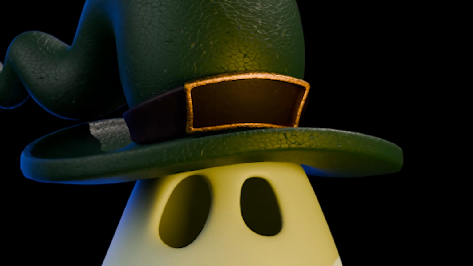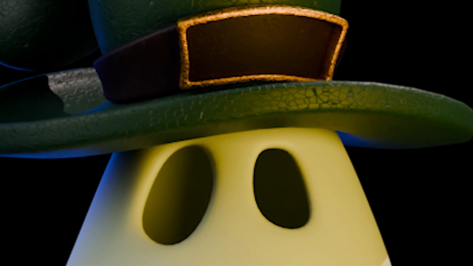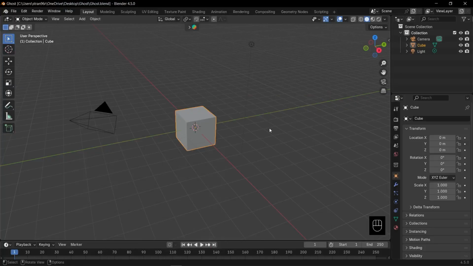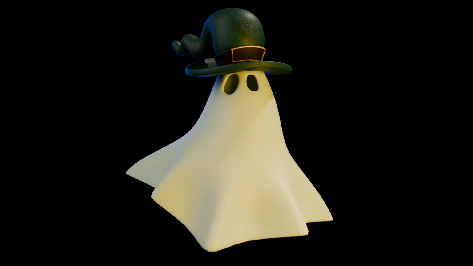Ever wanted to create something that's both creepy and cute? Today's your day! We're turning this empty screen into a stylized, adorable nightmare. Grab your coffee, launch Blender, and let's get modeling.